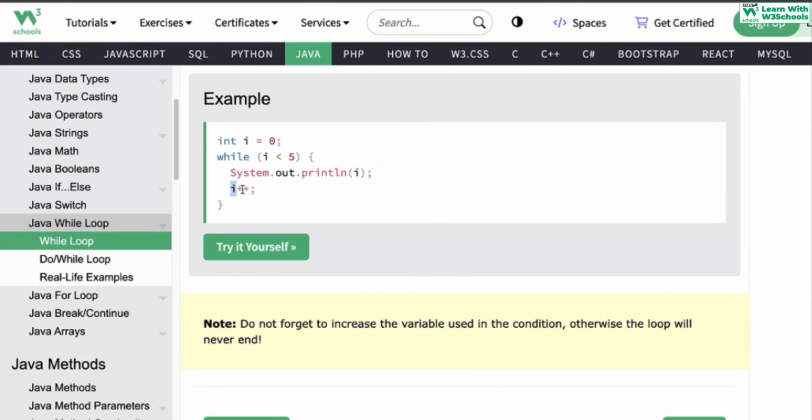So i becomes 1. Now the block ends and it will go back up here. Because we have incremented the value of i, it's going to evaluate i once more and say, hey, i now is 1. Is the value of i still less than 5? The condition is true. Yes, 1 is less than 5. Because it's true, the block executes again, System.out.println prints the new value of i, which is 1.